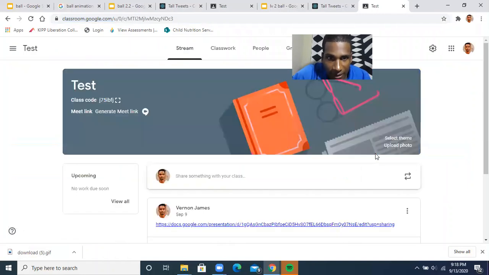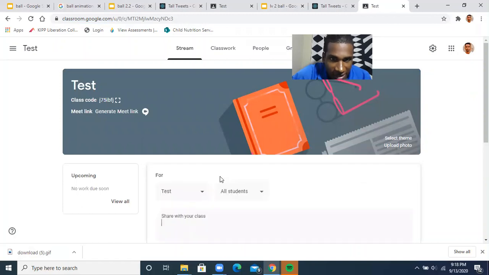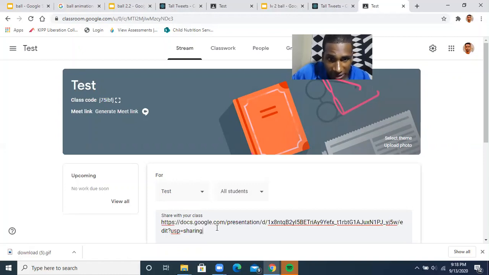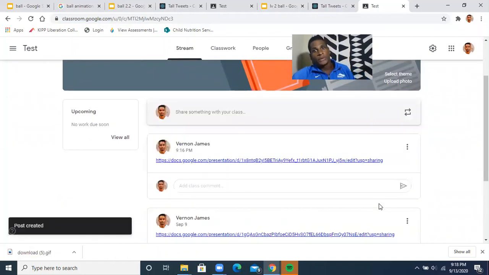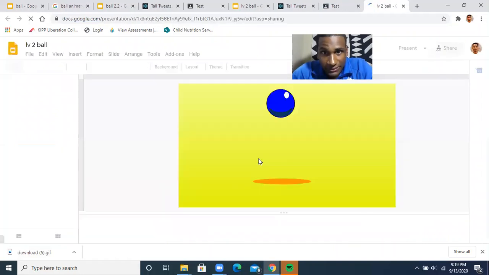Click on that. Then right here where it says share something with class, you're gonna click on that. And then you're just gonna paste your link right in here. The easiest way to do that is just say Control V. There you go. That's the link right there. You can hit the enter button and then just hit post. Boom. So now that will be there. It will say your name, just like mine says. And when anybody goes to click on your link, it will just take you to your slide.